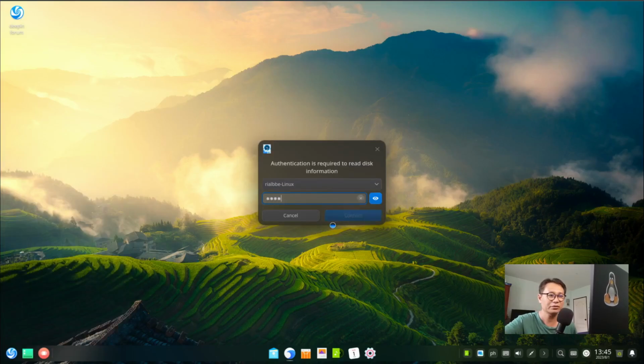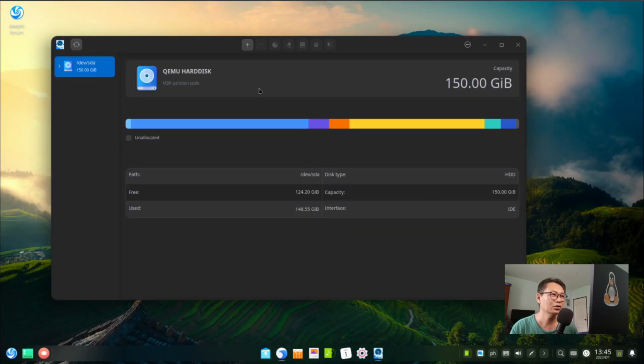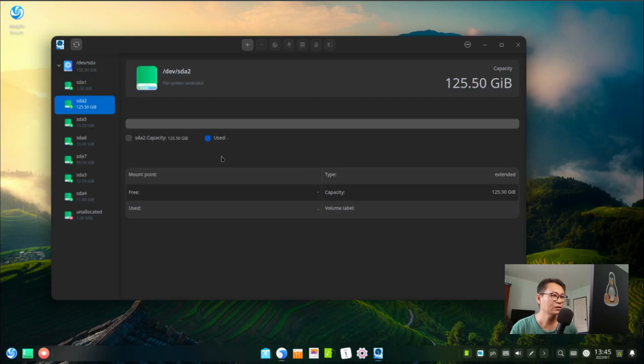Let's enter the super secret password. I gave this Genome box only 150 gigabytes to test this one out. So you have the SDA1 for the boot, SDA2 for their... what's this?